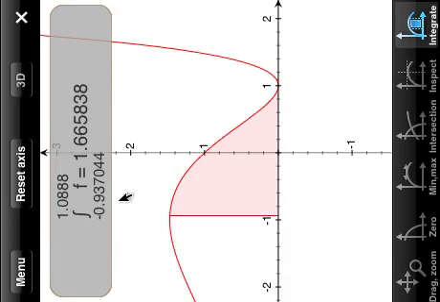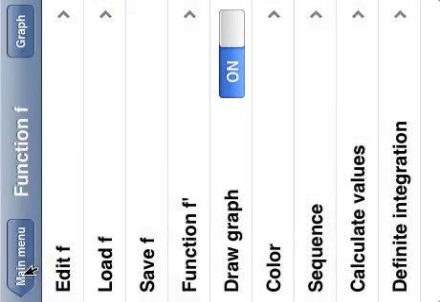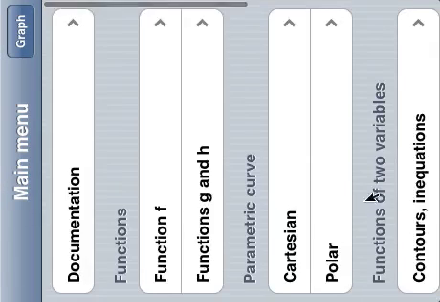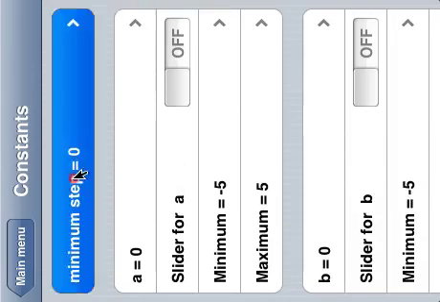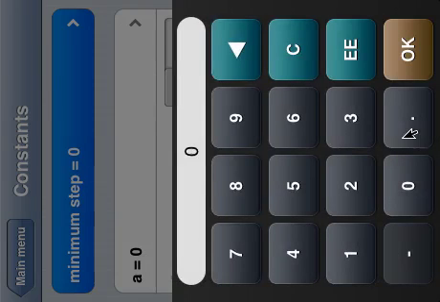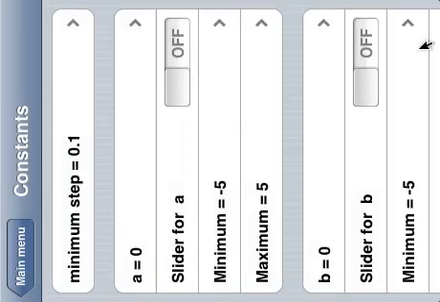Maybe it would be more desirable to truncate the abscissa, instead of leaving, as it is now, full precision abscissa. It is possible to do just that by visiting the constants menu from the main menu. Let's do it and go to that menu. A truncation will be applied as soon as the minimum step has a value different from 0. And there is the result.